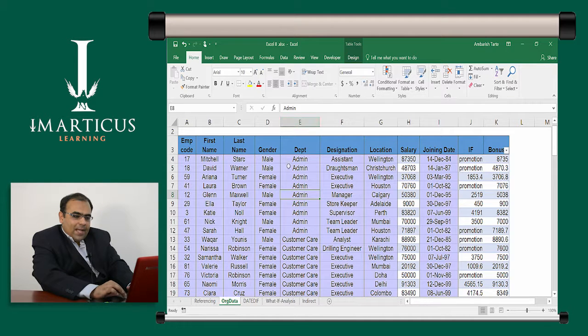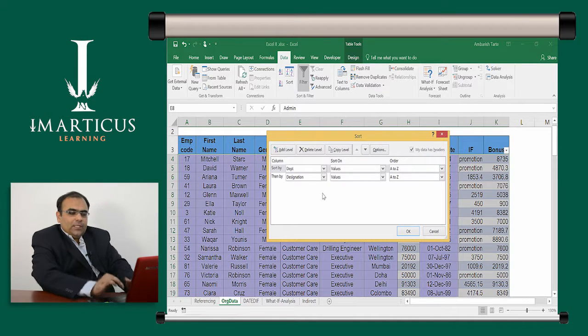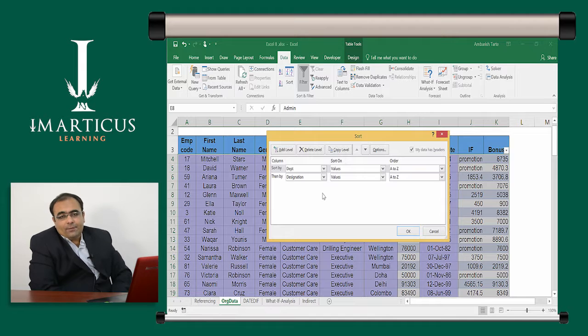Let's just quickly go back to the same window. So I go to data, I go to this square sort. Now let's take a scenario that my requirement changes. Someone comes to me and says, hey, you know what, this sorting was to be done with respect to designation first and then department. I don't need to delete these levels now and then redo the whole process again.